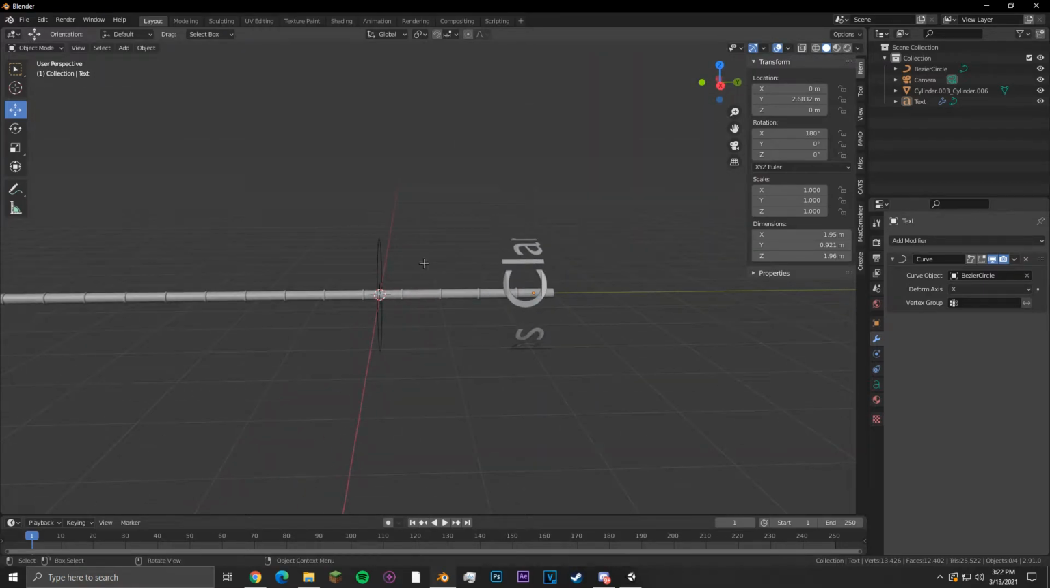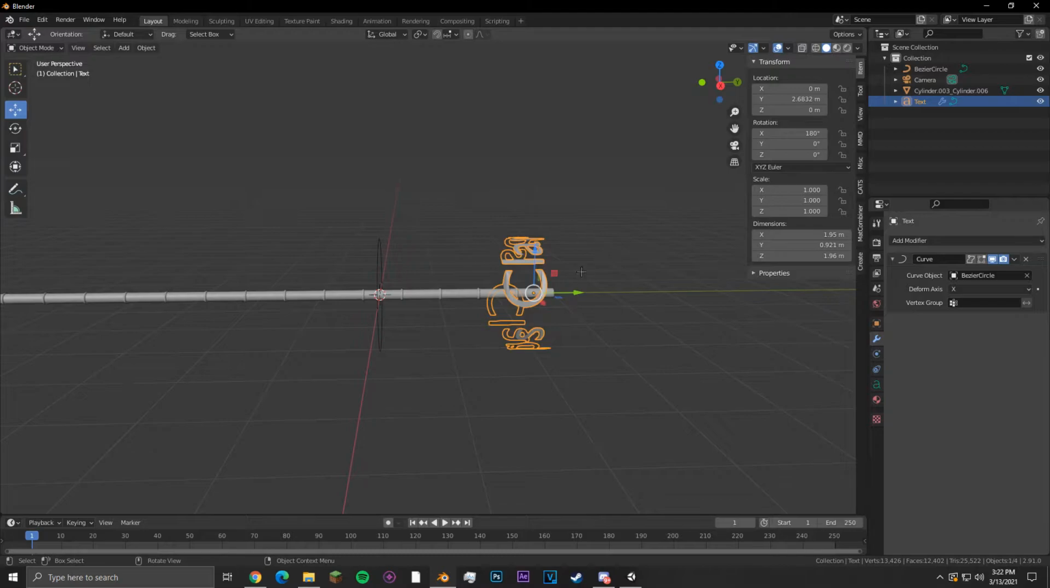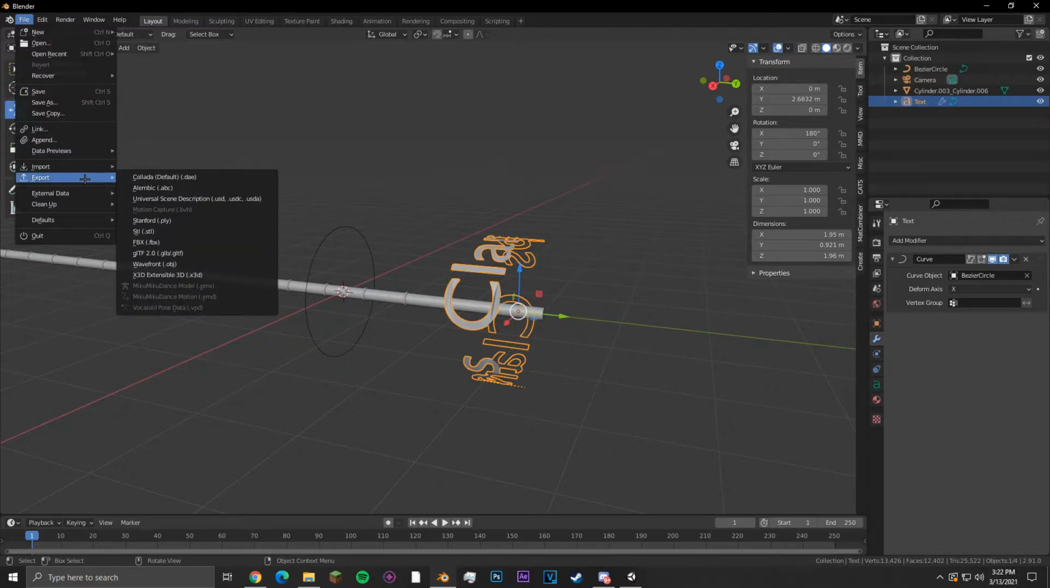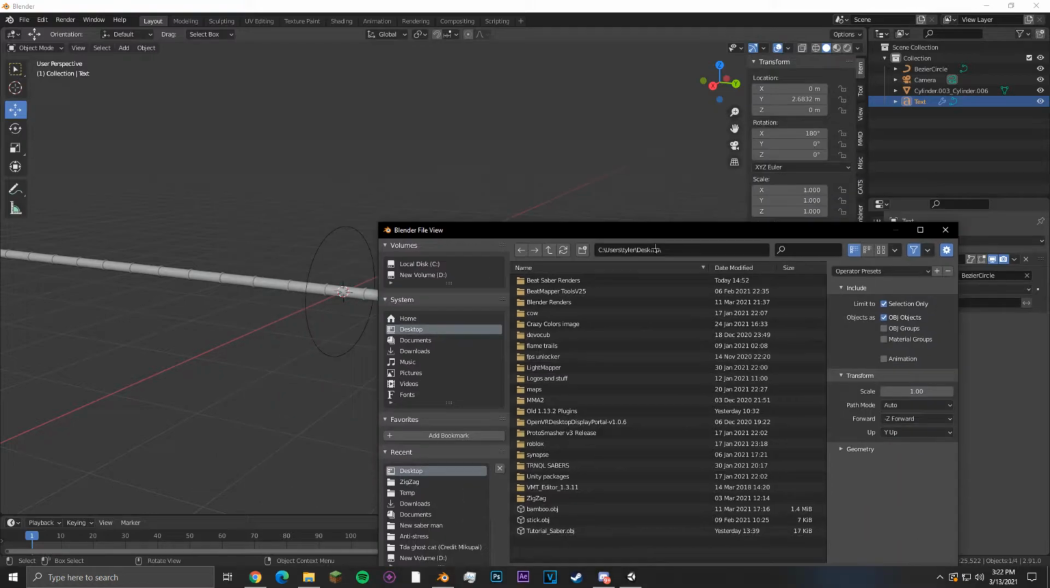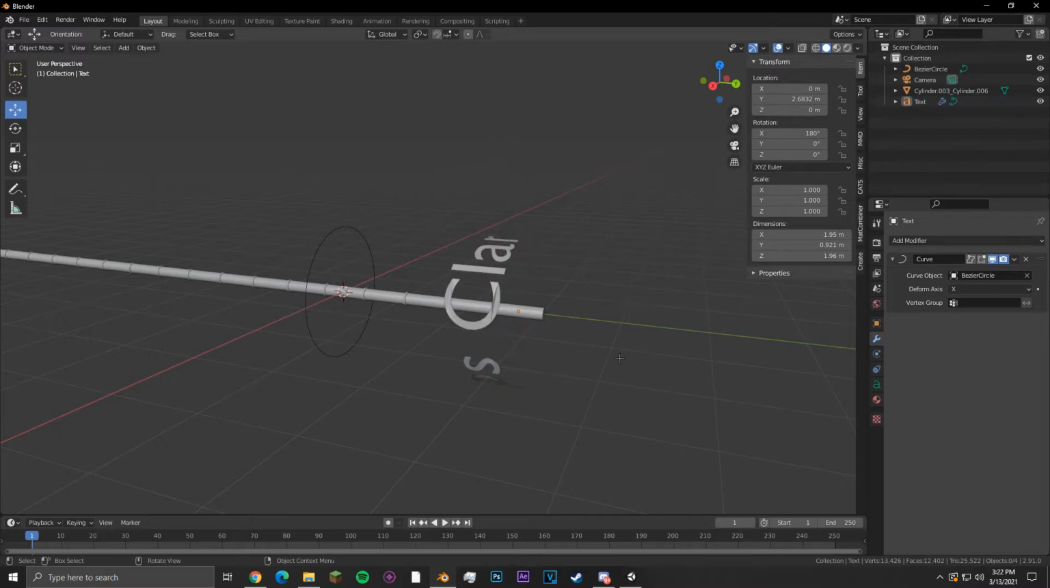So I have my name right here, and you have your bamboo. You don't need to export this, you just need this here. Unless you're resizing it, you don't need to export it. So click File, Export, Wavefront, and make sure you have the name selected, and make sure you check Selection Only, and then export it as name or something like that. Make sure you put it on wherever you want to export it to.